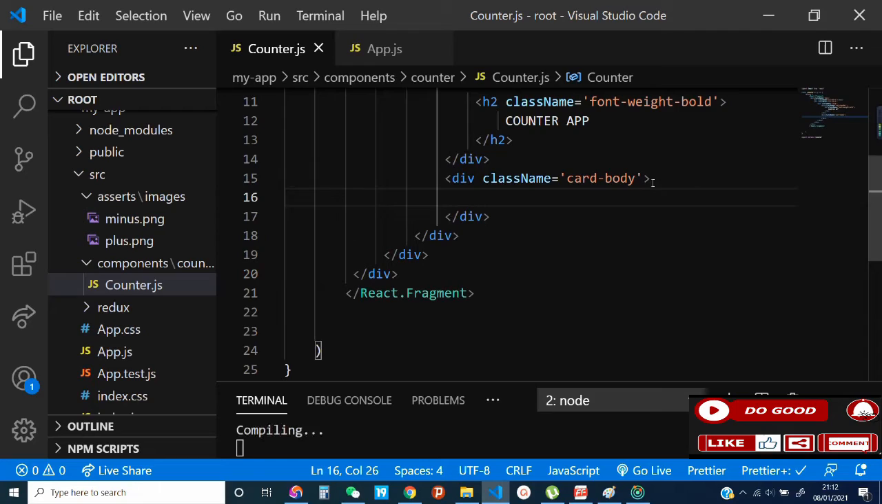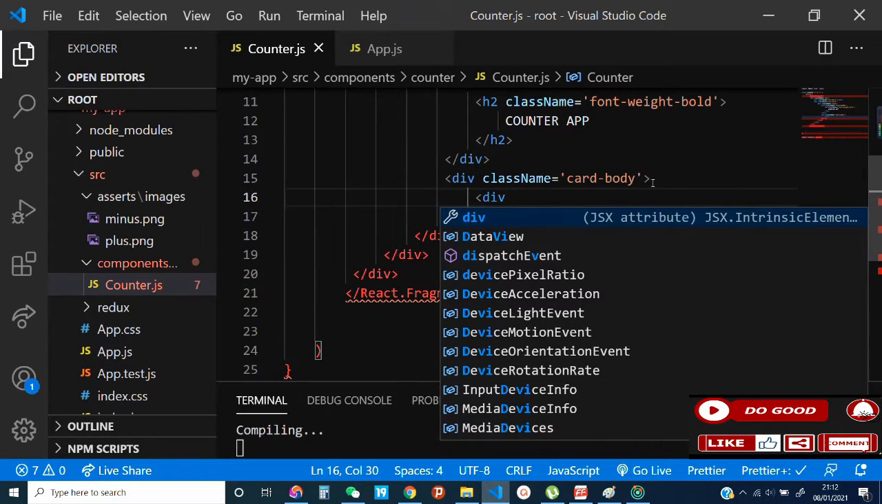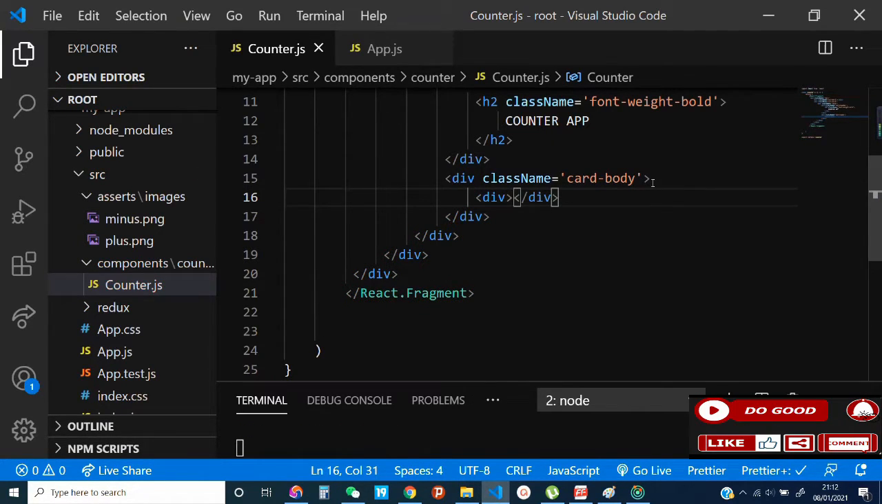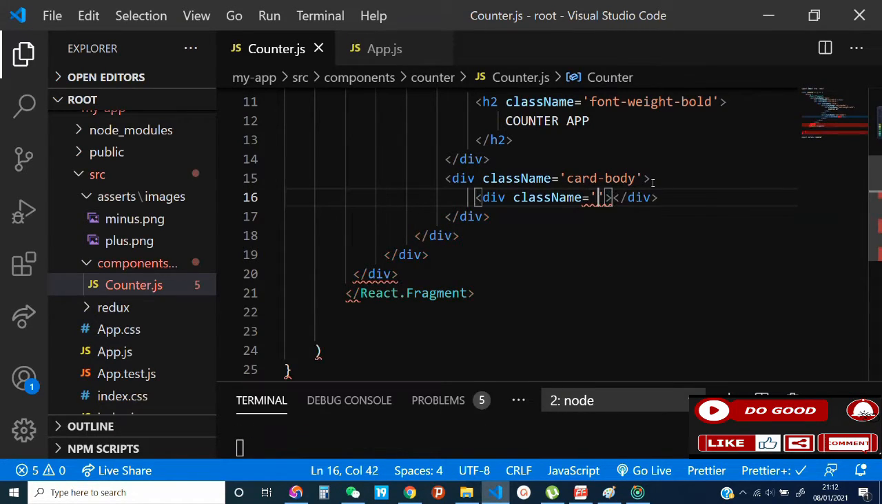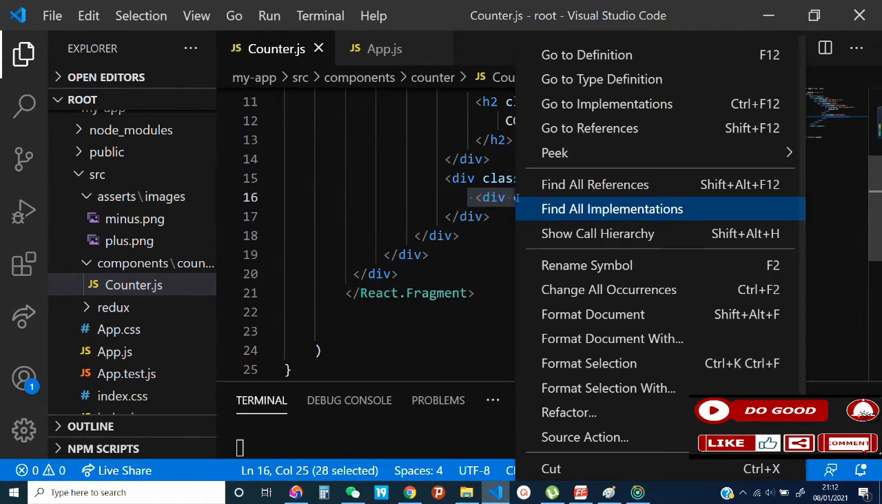In the body, let's create 3 boxes as we said. To do that, we create a div and give it a class name, call it box. So in our box, let's copy that 3 times.